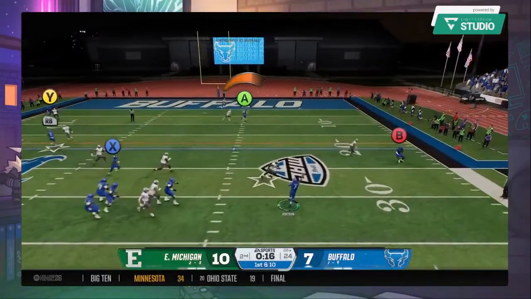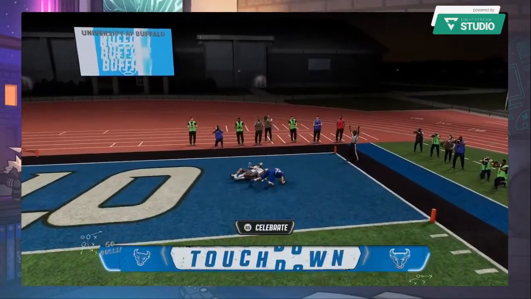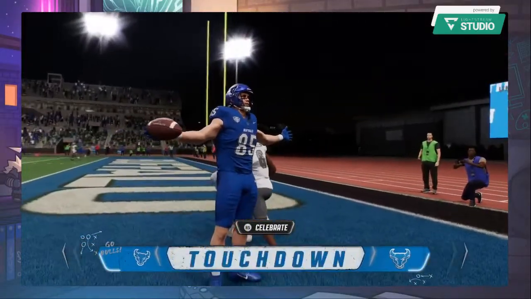Forced out of the pocket. Rolling right and going deep. The catch at the end zone. Touchdown, Buffalo.